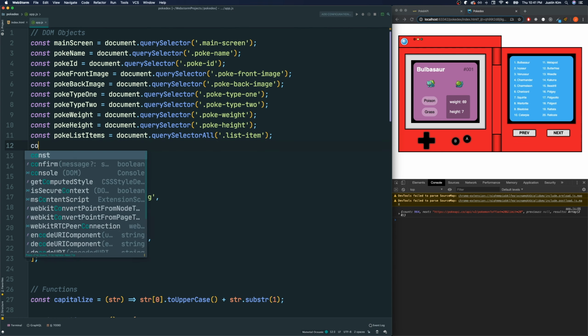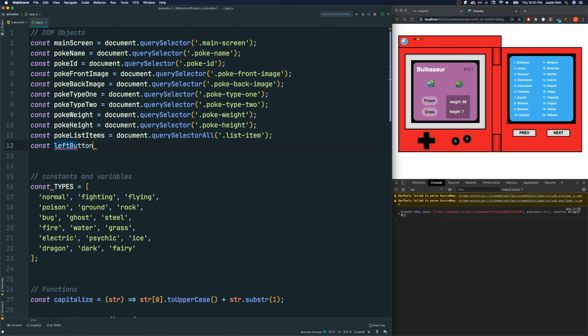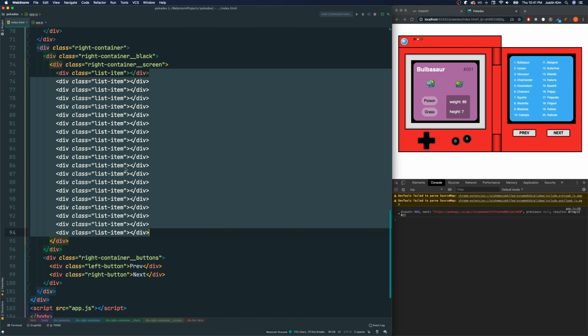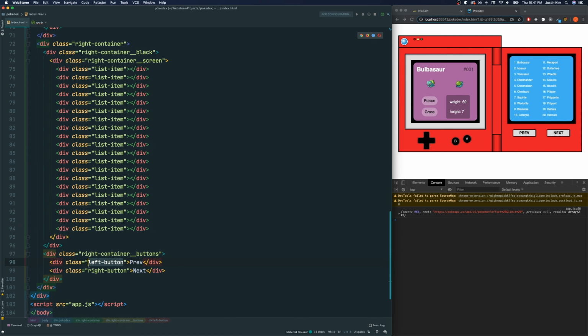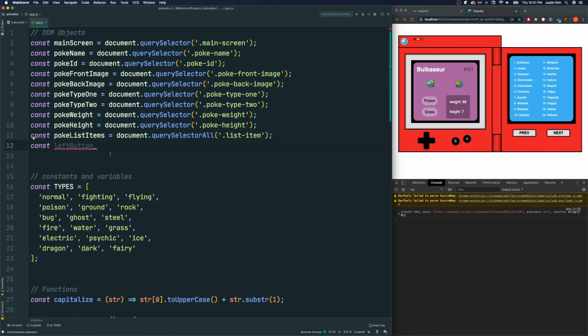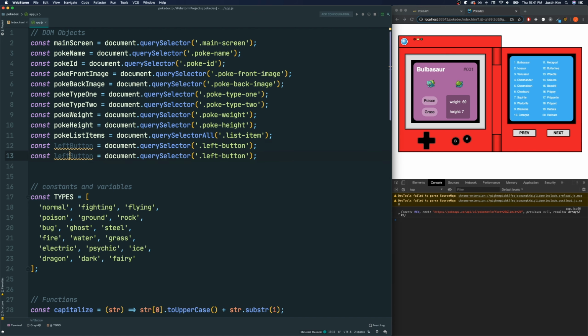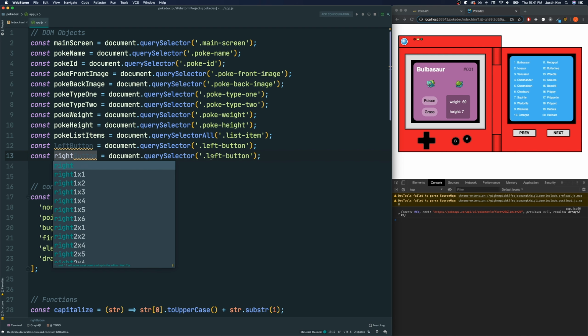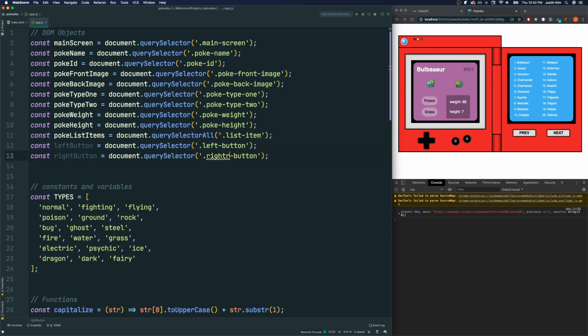As always, we have to grab these DOM elements and put them in a variable at the very top. I will call the left one left button. And what class did I use? I used the left button class. Document query selector, not all, but query selector this time because we only want one. And dot left button. The dot is telling the query selector that we want a class of name left button. And we also want the right button. Whoops, make sure you spell it correctly.